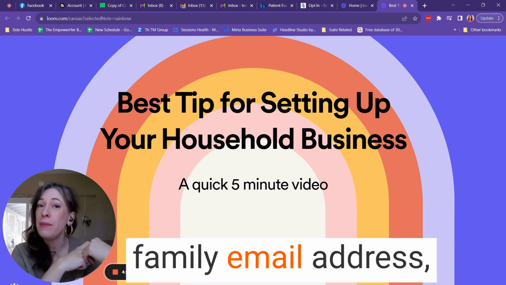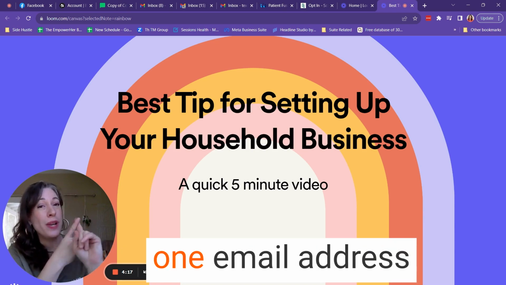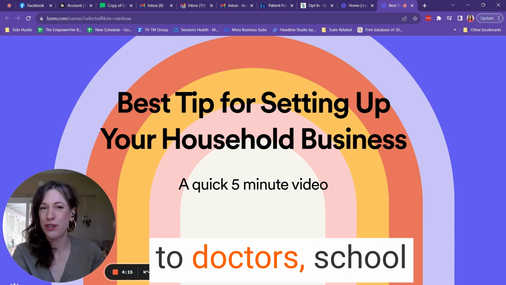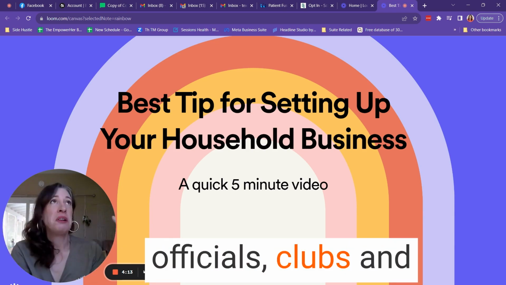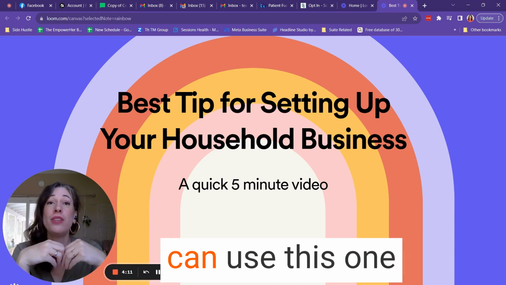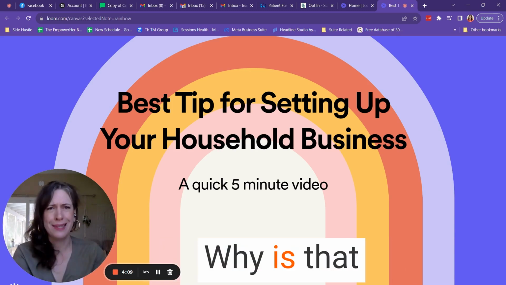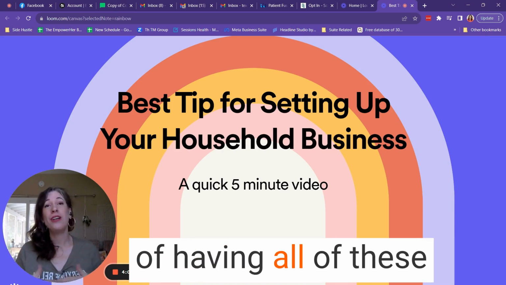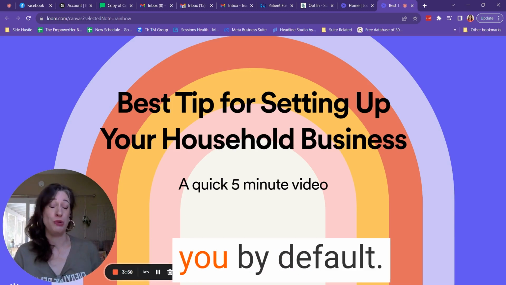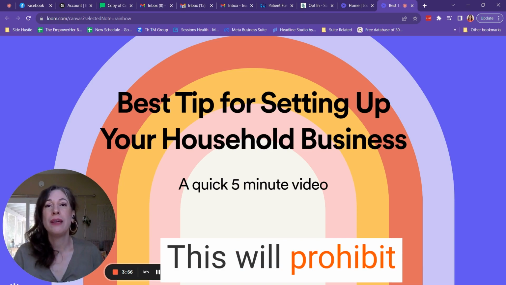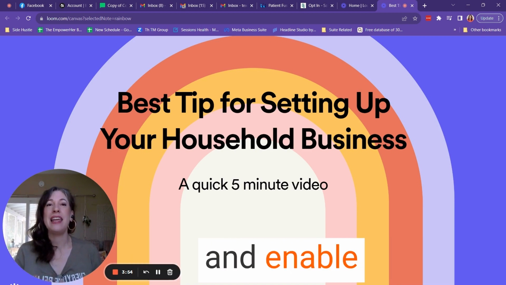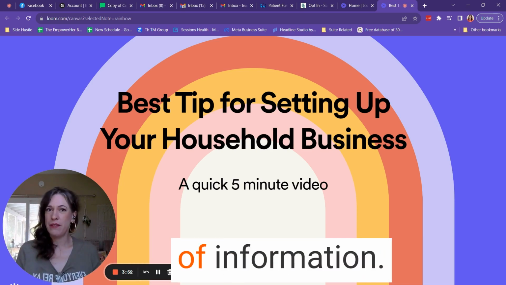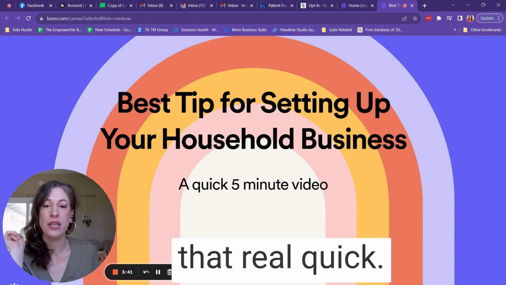When you have a family email address, you can hand out that one email address to doctors, school officials, clubs and activities. Everyone can use this one email address. Why is that important? You might be familiar with the experience of having all of these providers contact you by default. This will prohibit that from happening and enable everyone to have the same amount of information. So let me show you how to do that real quick.